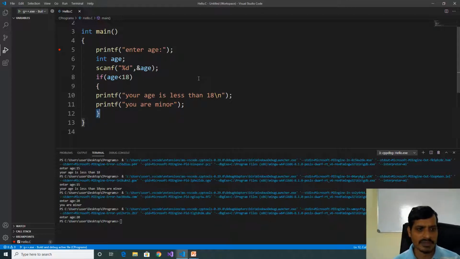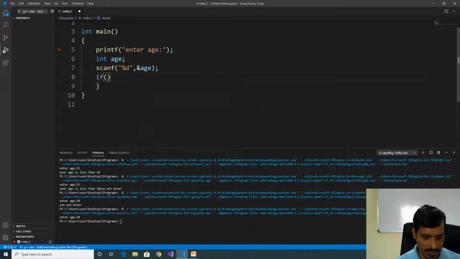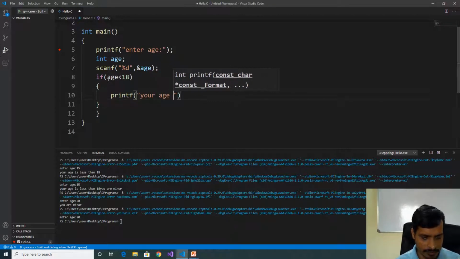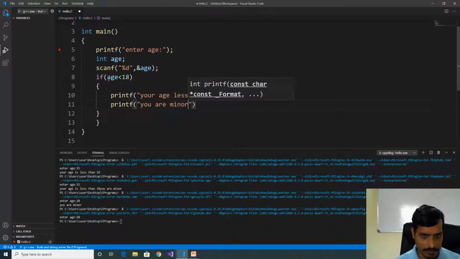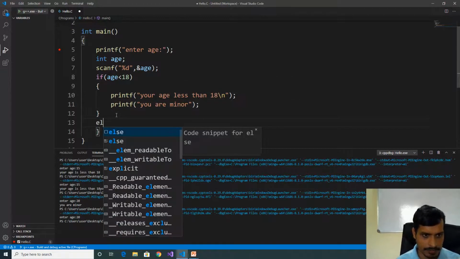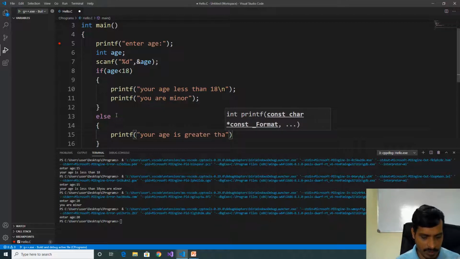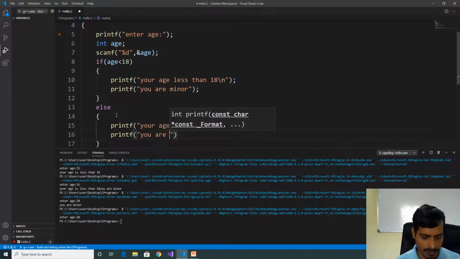Now we'll discuss if else. Remove this code. Here, if age is less than 18, open and close braces, printf your age is less than 18 \n, printf you are minor, else printf your age is greater than 18 \n, printf you are adult.